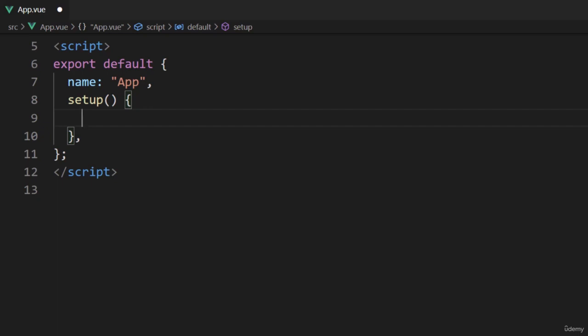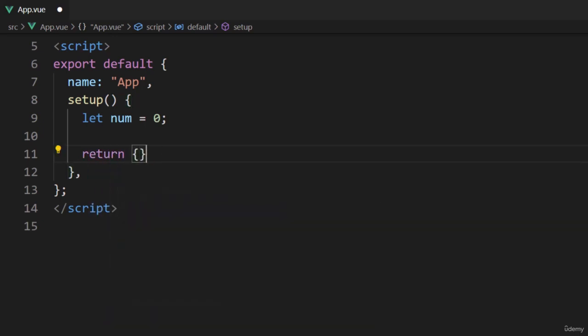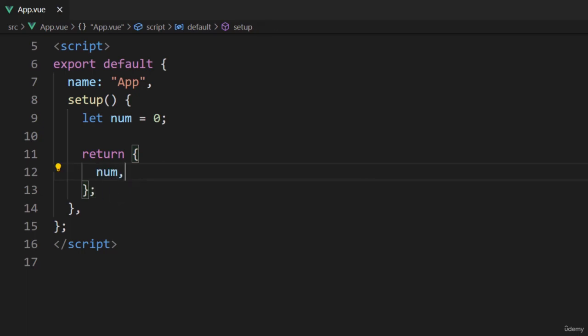The first thing we'll create is some data. Inside this function, define a variable called number. Its value will be 0. We want this variable to be accessible in the template. The setup function must return an object of properties and methods we wish to expose to the component's template. We'll return an object with the number variable. The number variable will be exposed to the template.